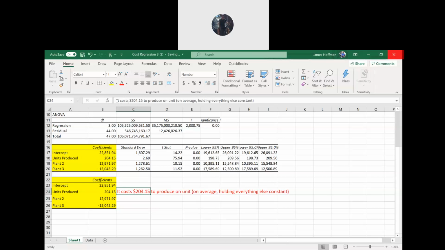Okay, so it costs $204.15 to produce one unit on average, holding everything else constant. So that's the effect of units produced on total cost. Okay, and then these are the binary variables. So this is how much more total cost is compared to the one that was omitted, which is plant one. So this is the additional cost to produce at plant two compared to plant one.